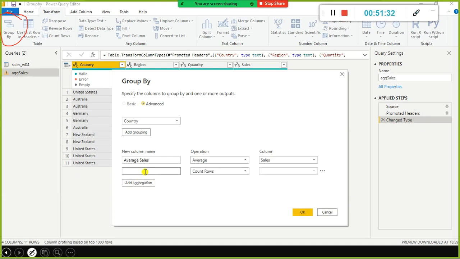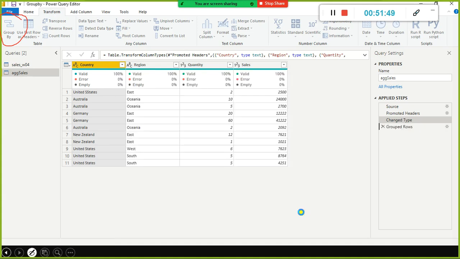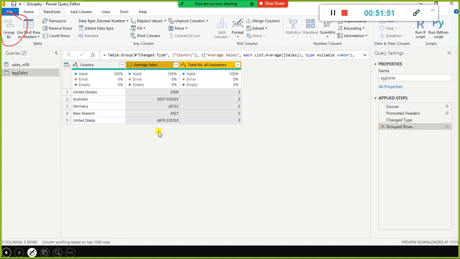Here what I am going to do is get the total number of customers. I am going to say total number of records. Here you have options like count rows, count distinct rows, all rows. I am going to say count rows. So simply count rows. Click OK. Look here, in United States we have 3 records.